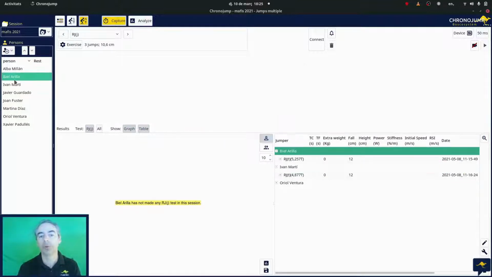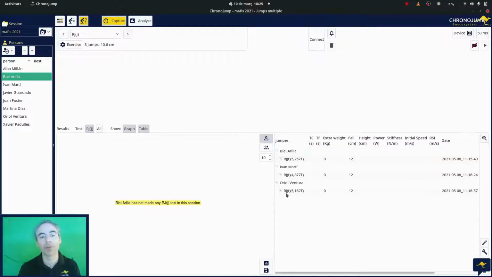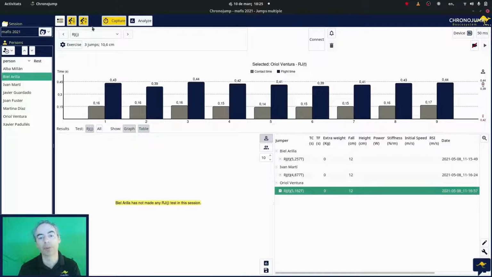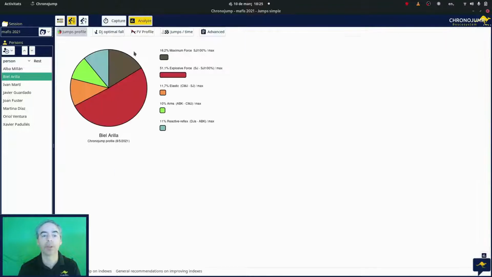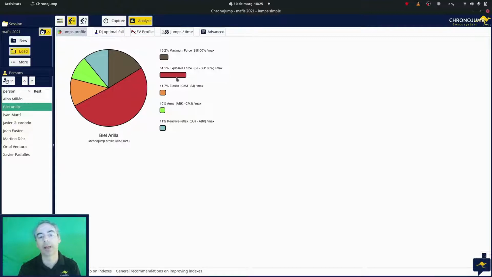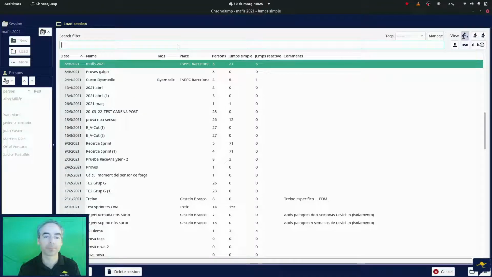We also want to note a change in our jumps profile calculation. Now we do not use drop jump as the maximum reference for the different formulas. Instead, we use the maximum jump done by the person in that session. This helps to use the jumps profile in players of sports that do not have a high drop jump.